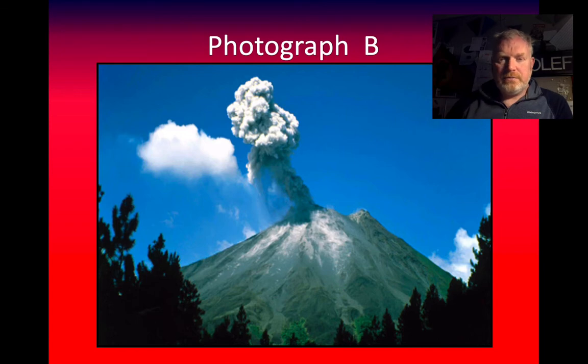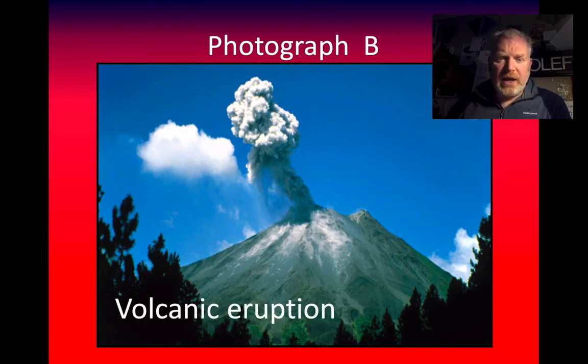Photograph B then shows a process. This is a volcanic eruption. A fairly small one, but nevertheless there is material here being erupted, a little ash cloud there, coming out of the top of this volcano.